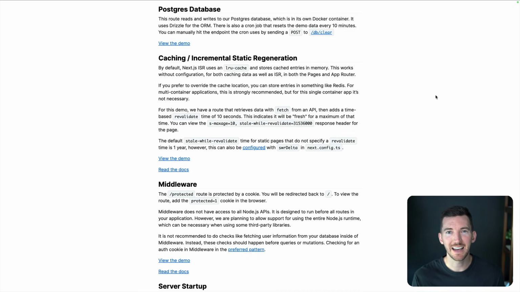Okay, next we have ISR and just in general caching in Next.js. And this is for both the pages and the app router. This is probably the one I've seen the most questions on, that people have the most confusion about. So I want to talk first about how it works by default, and then what you can do to customize it if you would prefer. By default, the ISR setup in Next.js uses a least recently used cache. So things are cached in memory, and you don't really have to configure anything here. This is just going to work out of the box.